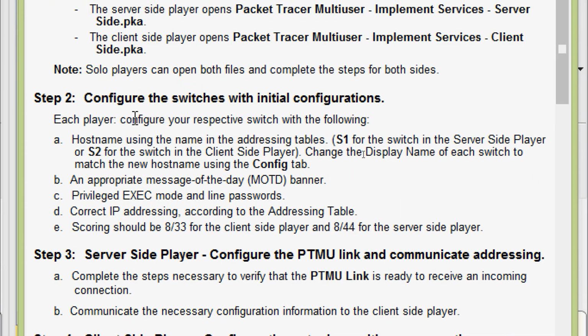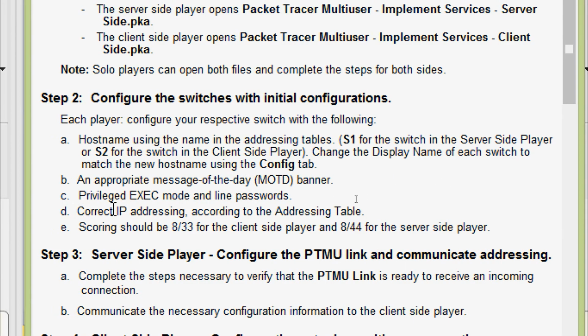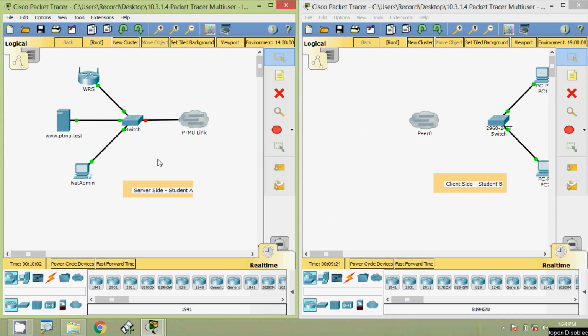Coming to Step 2, configure the switches with the initial configurations. Each player configures your respective switch with the following: hostname using the name in the addressing tables, S1 for the switch of the server-side player, or S2 for the switch of the client-side player. Change the display name of each switch to match the new hostname using the Config tab. An appropriate message of the day banner. Then privileged exec mode and line passwords. Correct IP addressing according to the addressing table. Scoring should be 8 out of 33 for the client-side player and 8 out of 44 for the server-side player. First of all, we will do it on the server-side Packet Tracer.